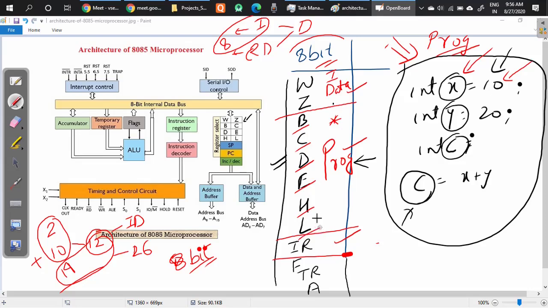So you can say these registers are some kind of hardware variables. See, x, y, c and all, these are software variables. Please listen very carefully. This x, y, c and all are software variables, whereas B, C, D, E, H, L are hardware variables. Hardware variable means they are actually present somewhere.